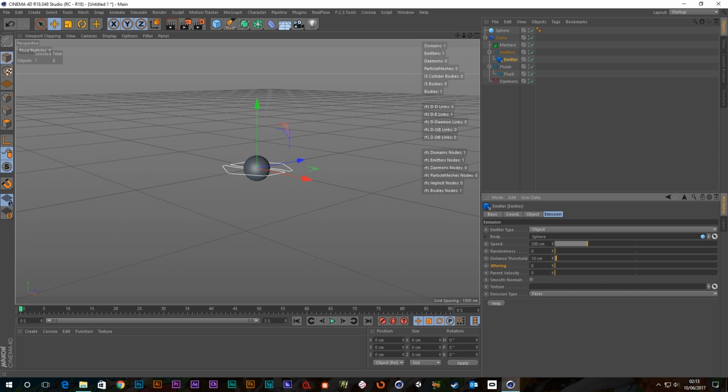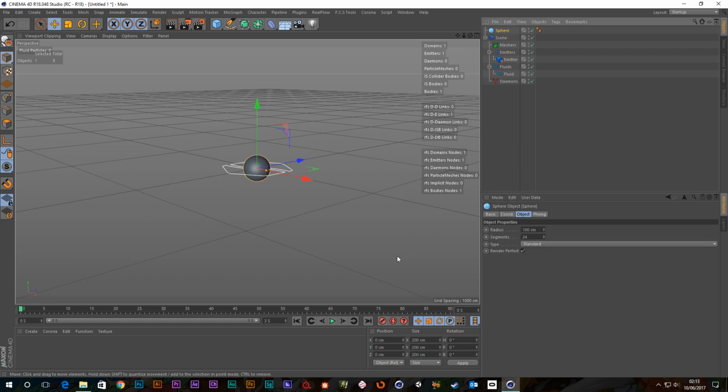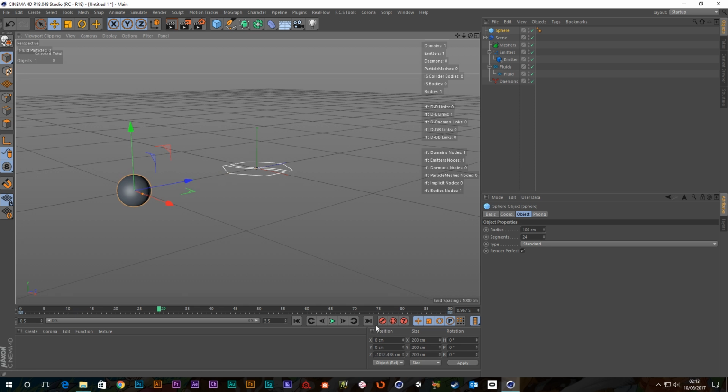Parent velocity. The emission object can be animated, and RealFlow for Cinema 4D takes a certain amount of the object's velocity and transfers it to the particles during the state of creation. So let's move this. If I grab this sphere and keyframe it at 0 and keyframe it back to that position. And then what I can do is say here, go here, and then at this point go here.